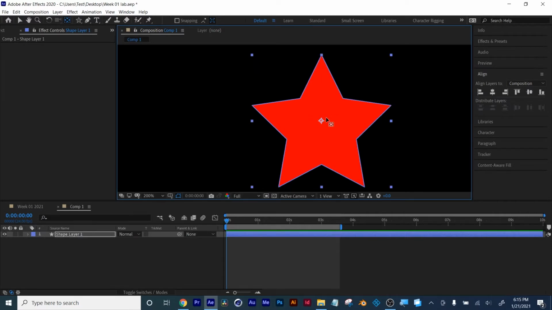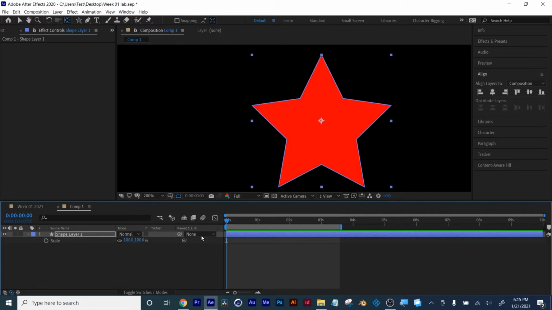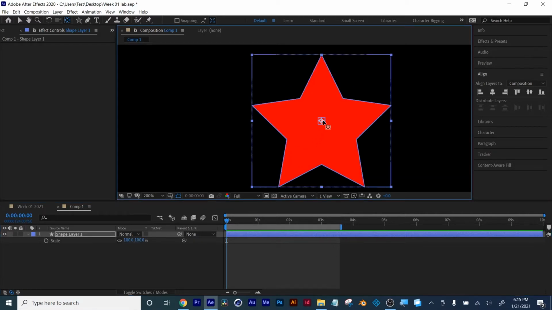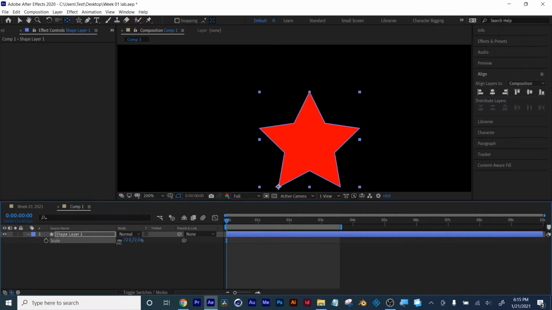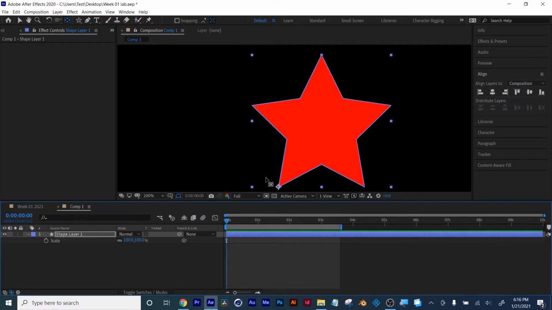I'm gonna put this here at the center and watch what happens if I scale it. If I scale it with the anchor point in the center, it's going to uniformly push out in every direction. Okay? Now, if I move that anchor point, say to this bottom corner with my pan behind tool, and then I scale, notice how it's scaling from that corner point. Where the anchor point is will drive your animation.